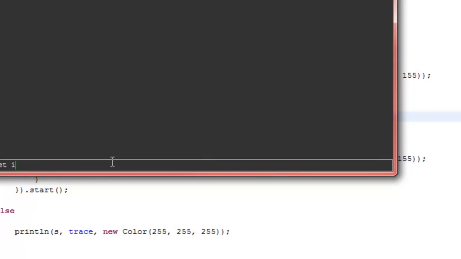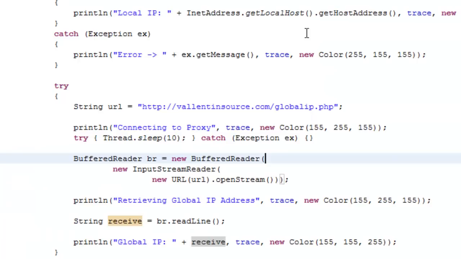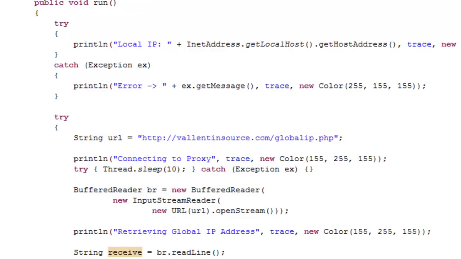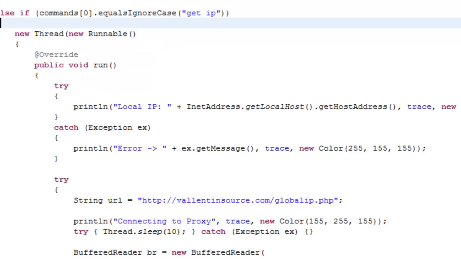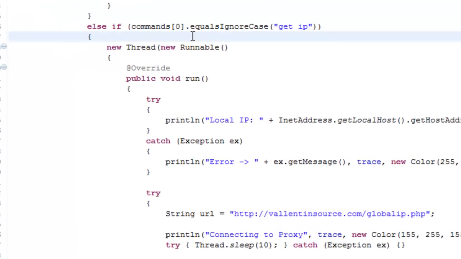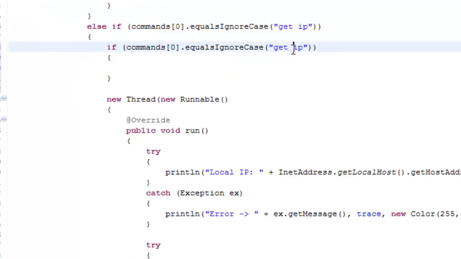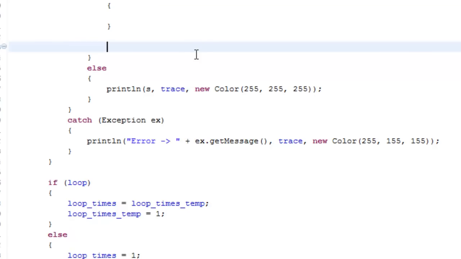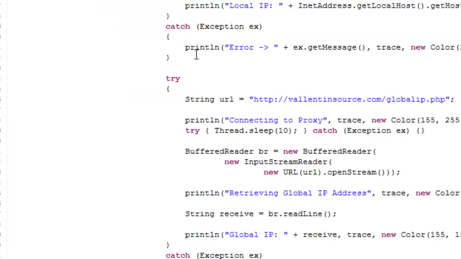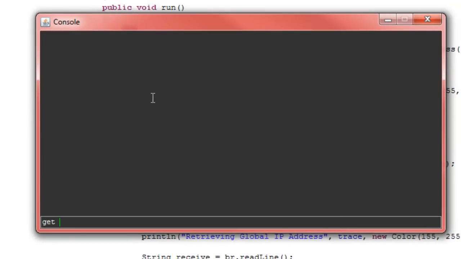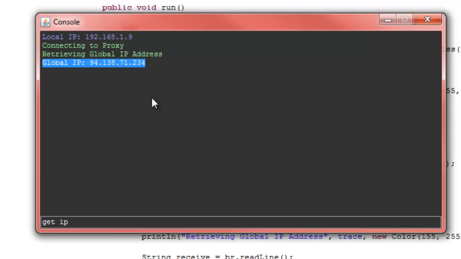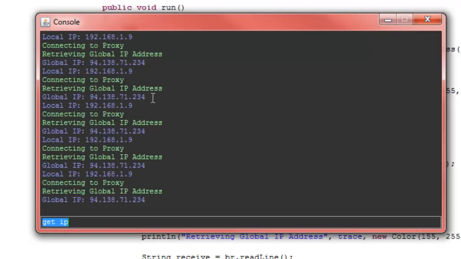So now when we write get IP, nothing happens. Oh yeah, just go up there to the else if and just copy it and paste it right under, and say IP and just change it to 1 and remove the IP from it first, and then just cut this thread into the IP if statement. So now that we write get IP, it just says local IP, writes it, connecting to proxy, retrieving global IP, and just pasting it. And I think it's awesome.